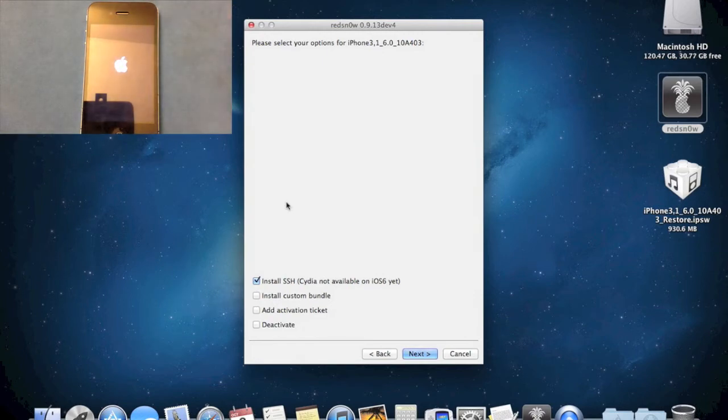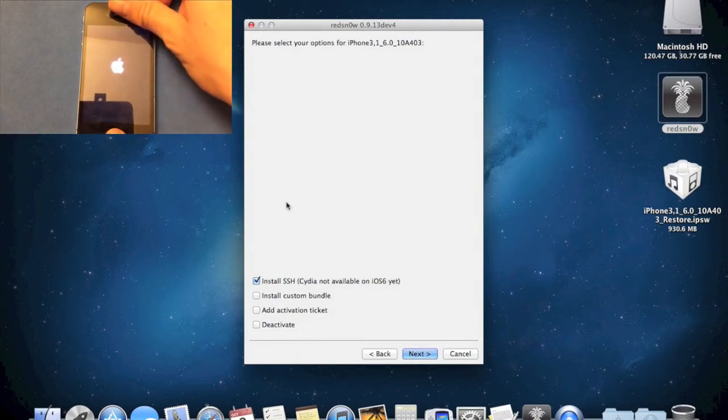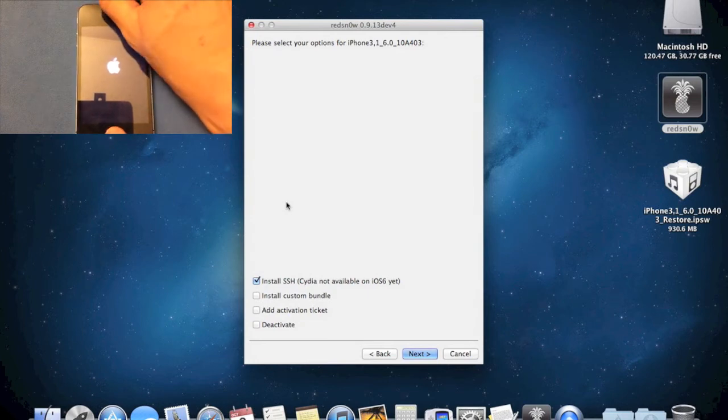Once it's turned off, you're going to go ahead and let it go. You can also do the slide to unlock. Oops, mine turned back on there. Go ahead and hold both buttons, and then once the Apple turns off, count to six.